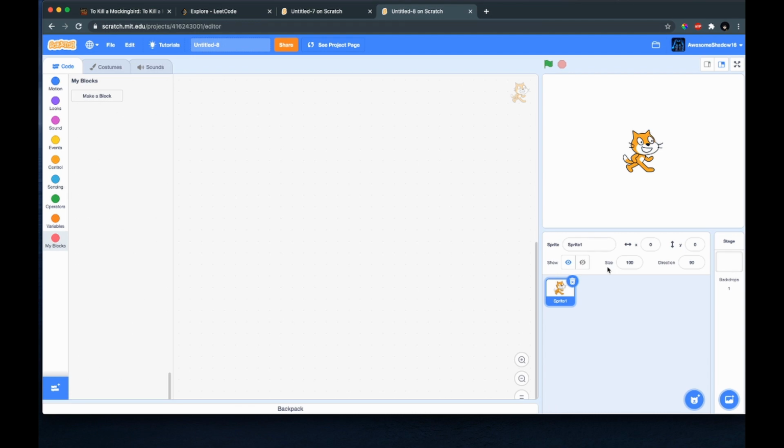Now, talking about sprites, this is your sprite's description. So basically, this is a quick description of the X and Y of your sprite. So where it is on the X axis, left to right, and Y axis, up and down. The show or hide, so basically if you can see your sprite or not, how big it is, and where it's pointing right now.